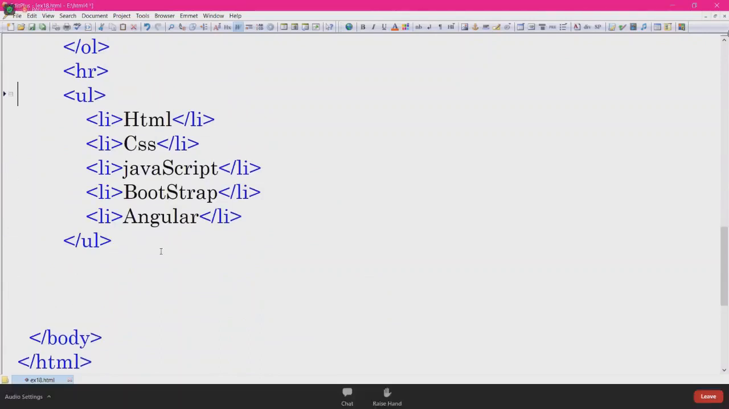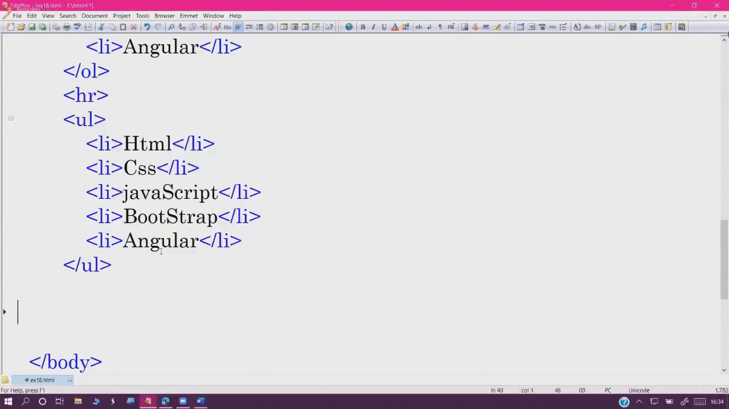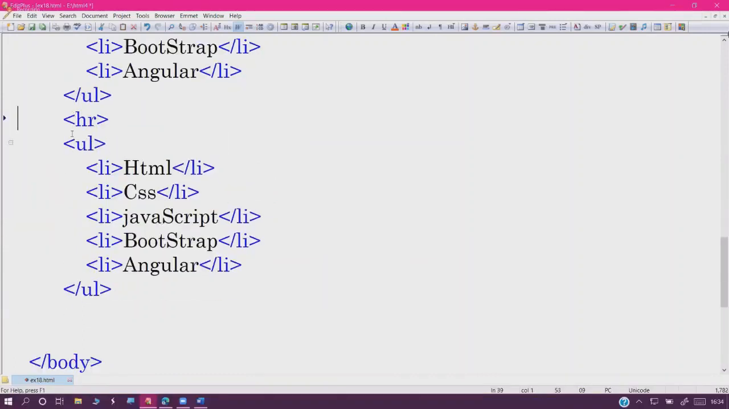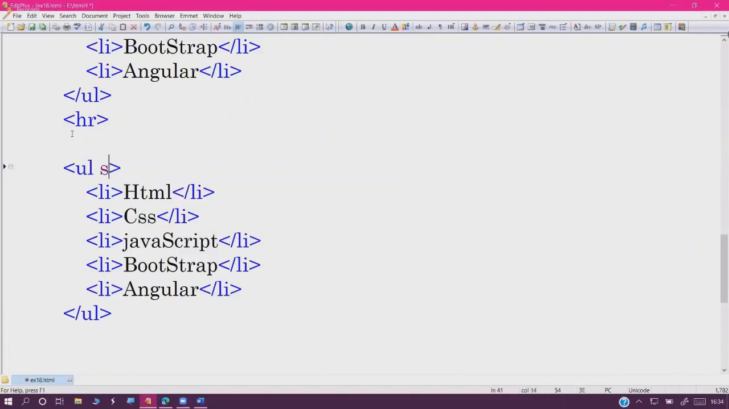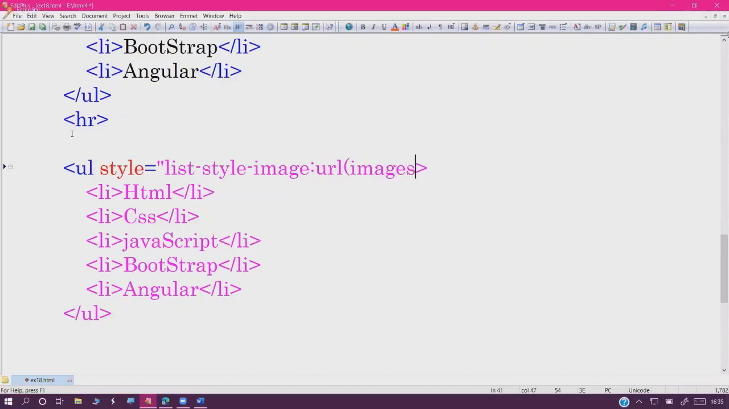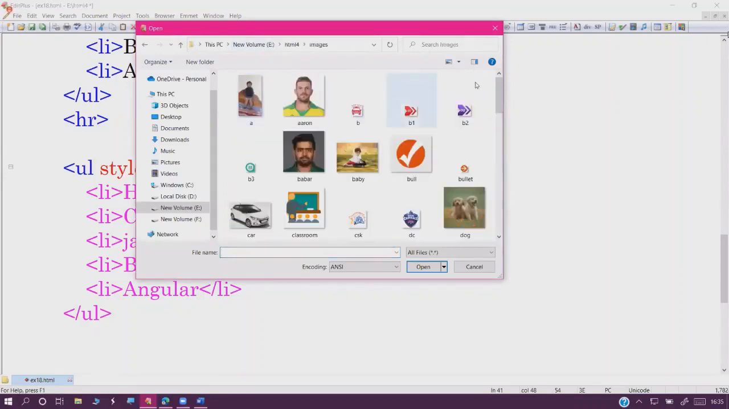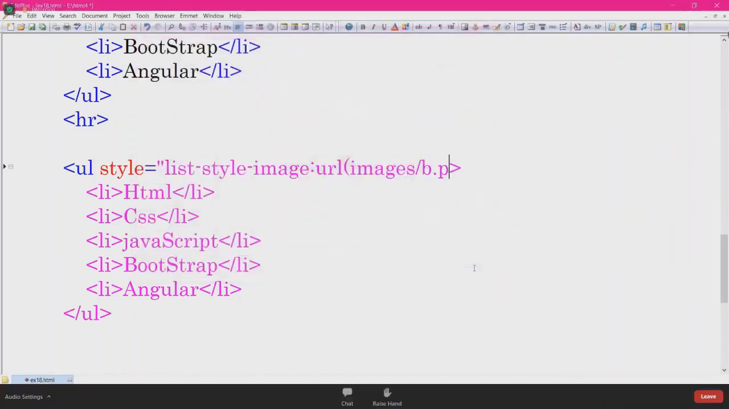So one more UL tag I'm going to take here. One more UL tag. Style, list-style-image, colon, url of images slash your image name. Images is the folder name. In that folder we have the images. Those I am going to write. So first I'm using some car symbol, b.png. This one.